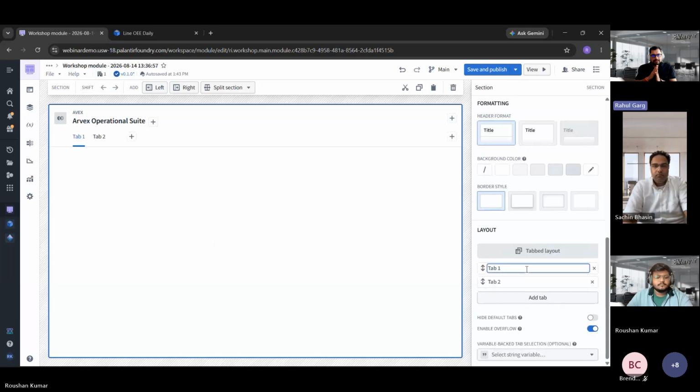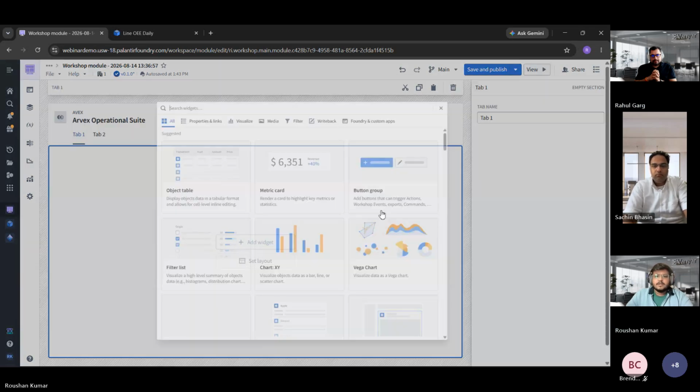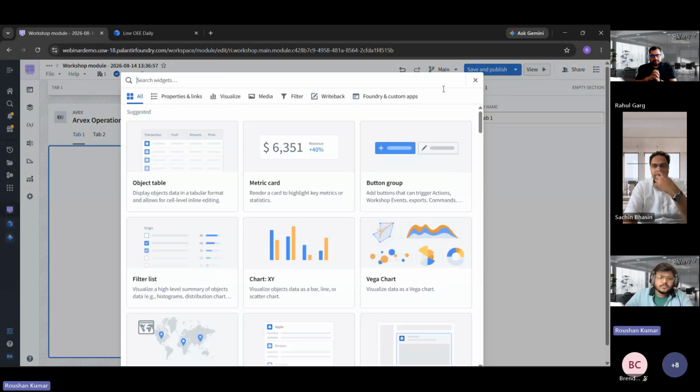Are we ready to add a widget or not yet? Okay, so you are adding a tab for two series which we have. Now we can proceed to add a widget. Let's cover, Roshan, first the list of widgets we have. These are all out of the box widgets which exist in the platform.